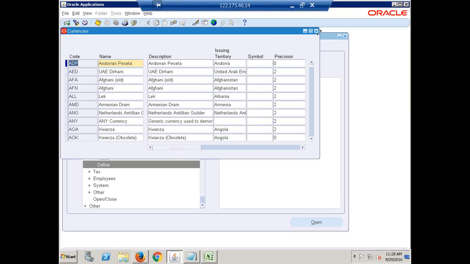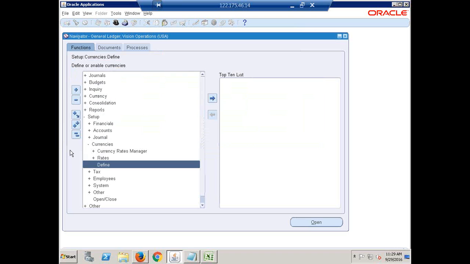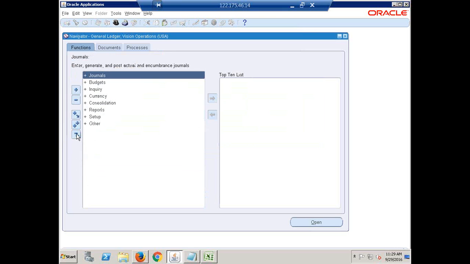Okay, so this is all about currencies. What we have to understand is, whichever currency we require, simply you can enable it. Done. Next, what is the next task? Chart of accounts.